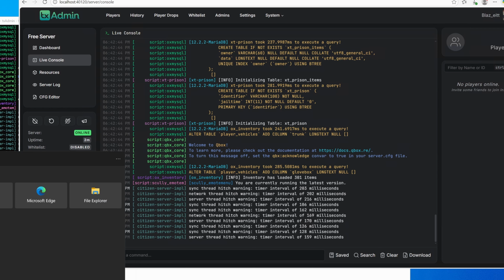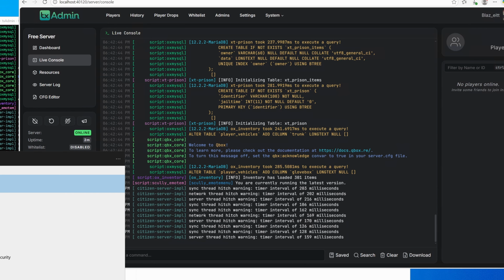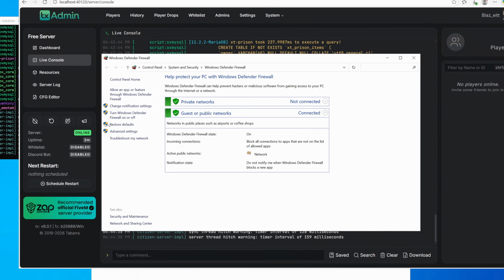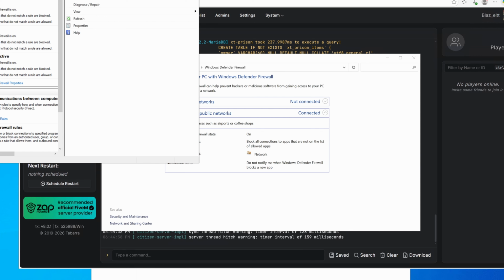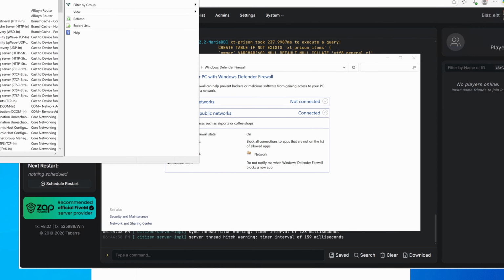So what we're going to do is look up Windows Defender. So Windows and then just firewall. So we're going to go to Windows Defender firewall. Pretty simple. We're going to go to advanced settings. And then what we want to do is make two very simple rules. I've already made these rules, but I'll show you how to do it now. So we want to go to new rules.